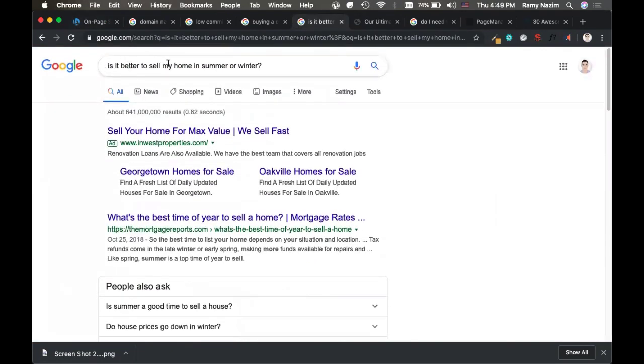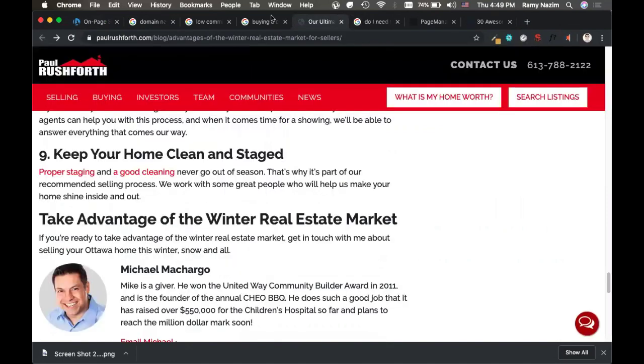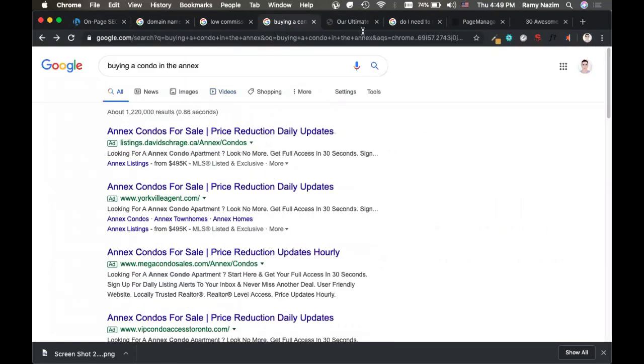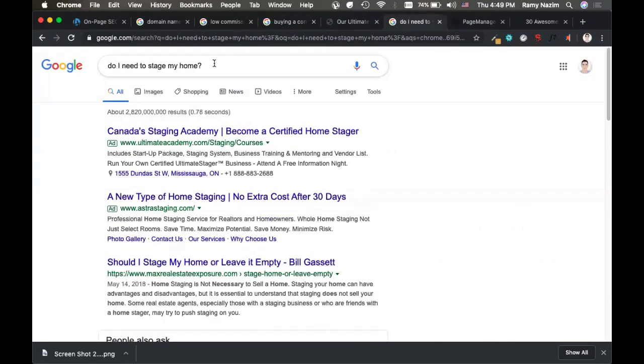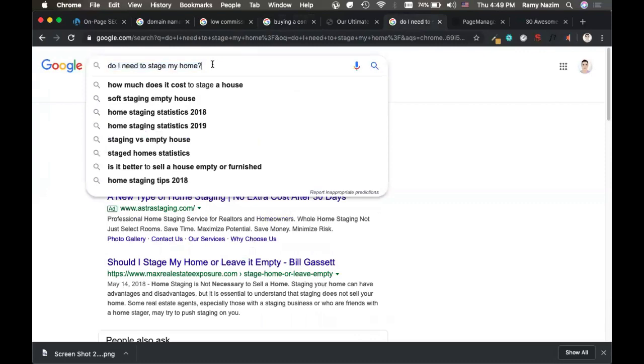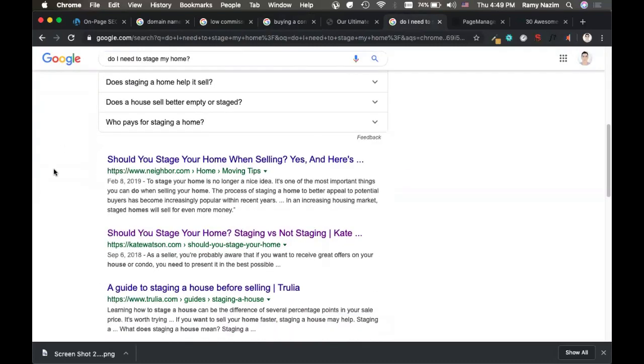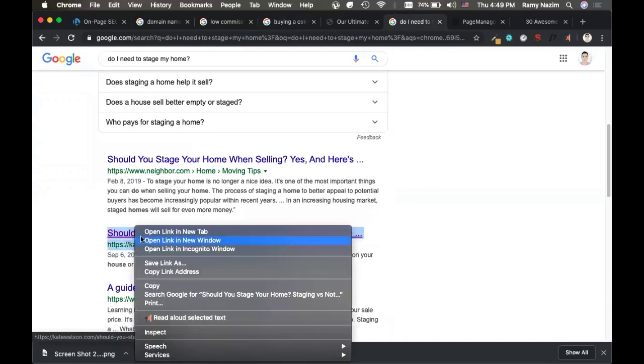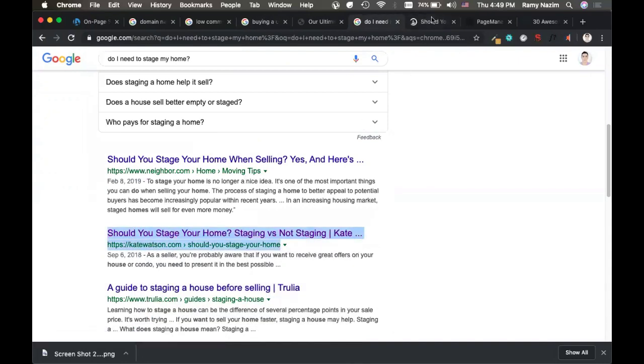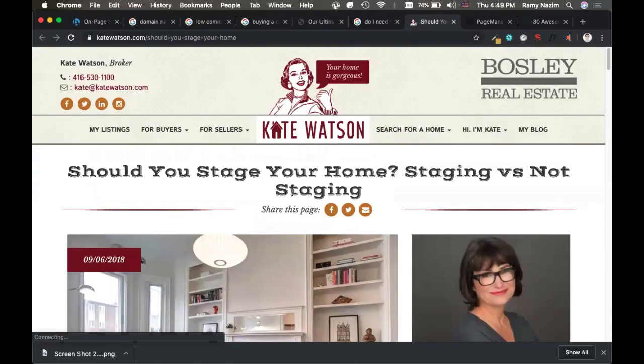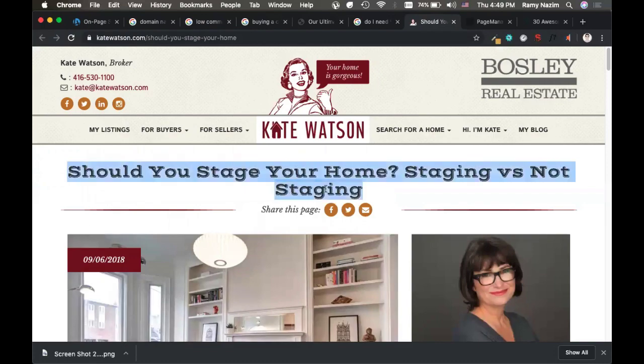So is it better to sell my home in summer or winter? We went through that. I had another example here. Do I need to stage my home? So here's an example of another long tail keyword. And again, who's benefiting from this? Kate Watson. Not sure who she is. She's an agent, but she benefited from that. She made a blog that answered that exact question.